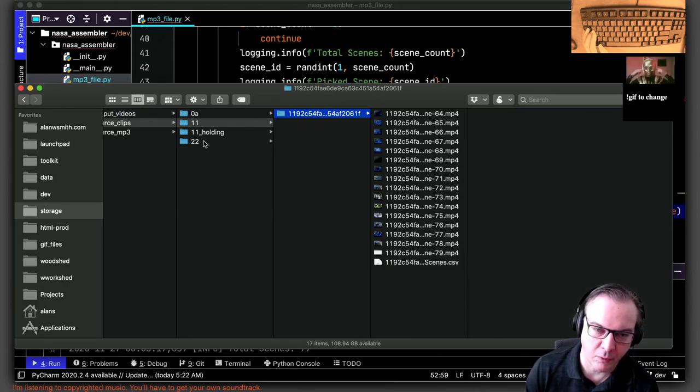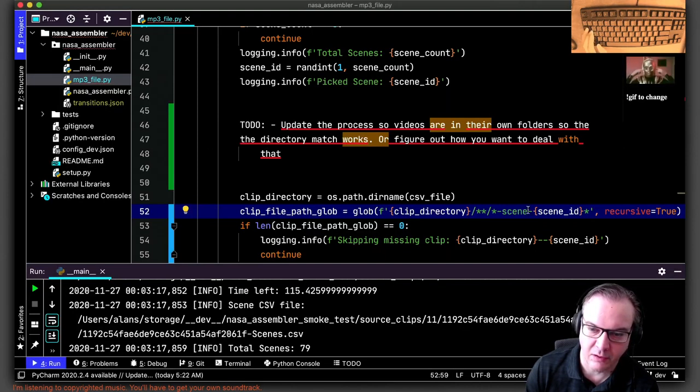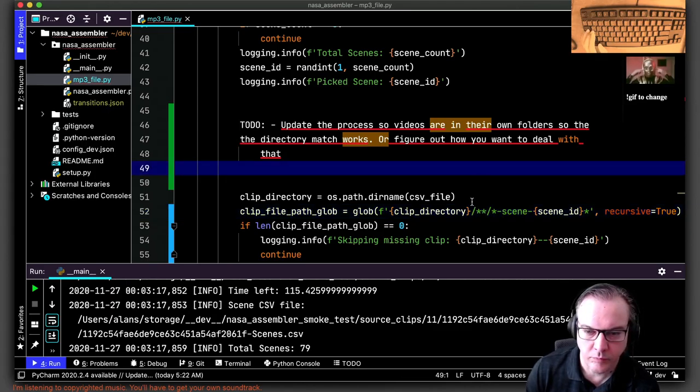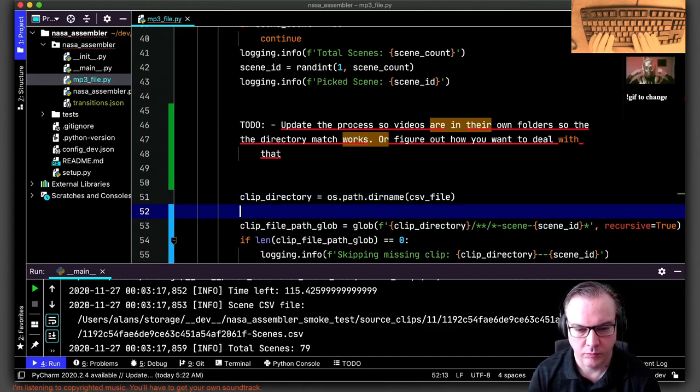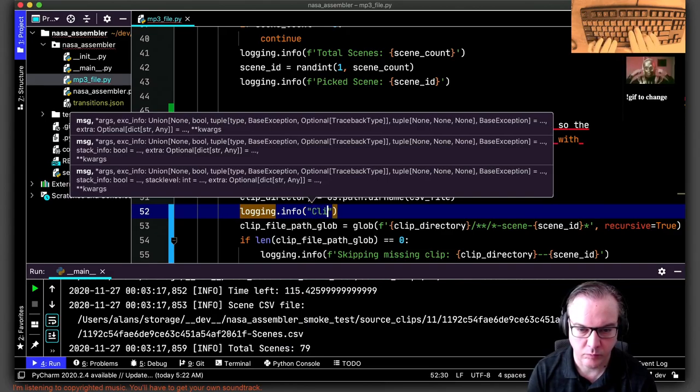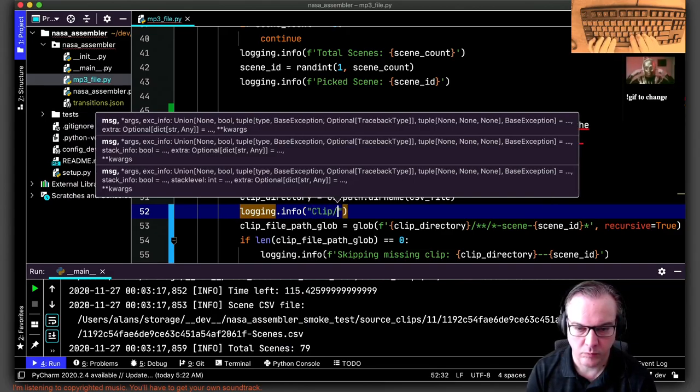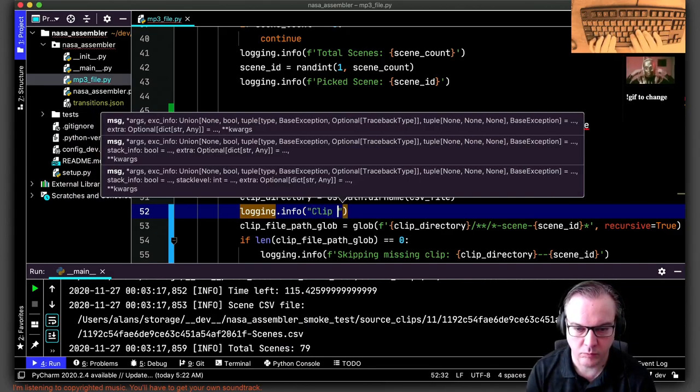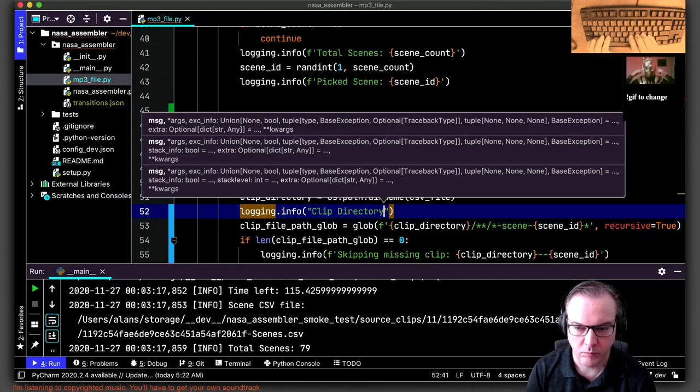Clip directory. So we're getting the CSV file. Oh, and it was going to 11 or whatever, because this directory wasn't there. So it would come up to, and we get that directory. And then I don't know why it needed that. It probably didn't.